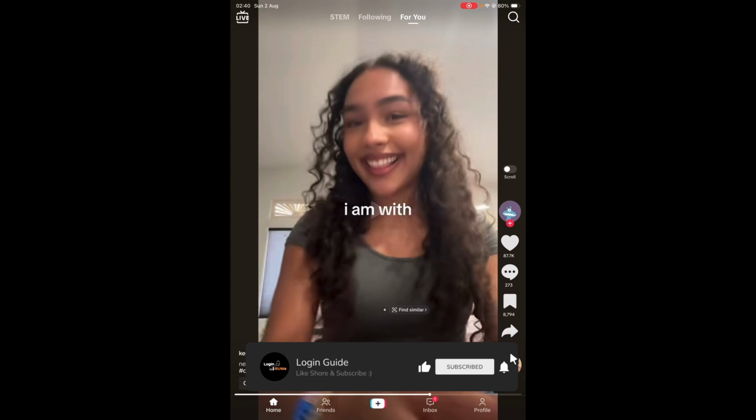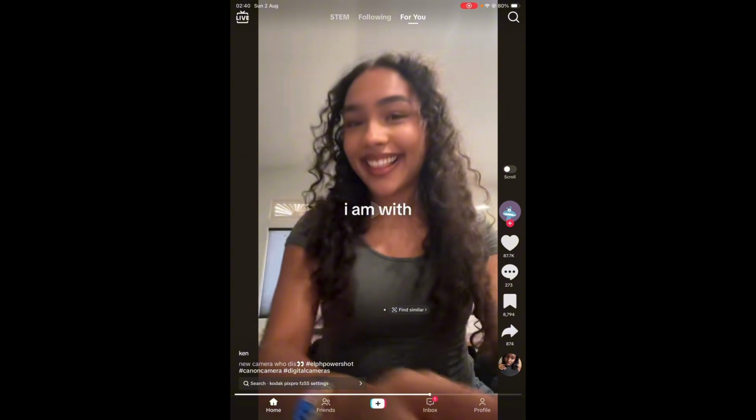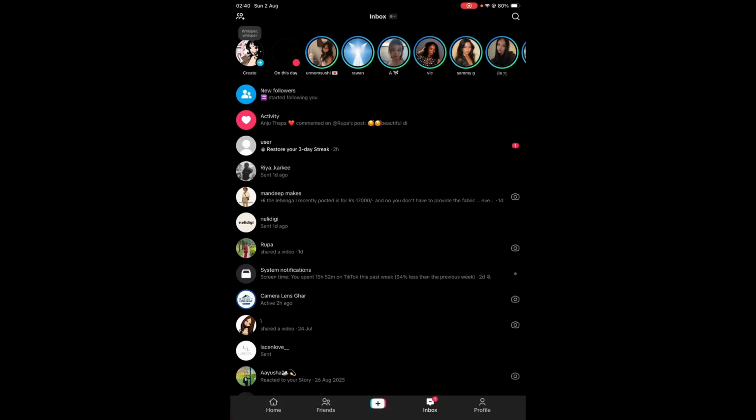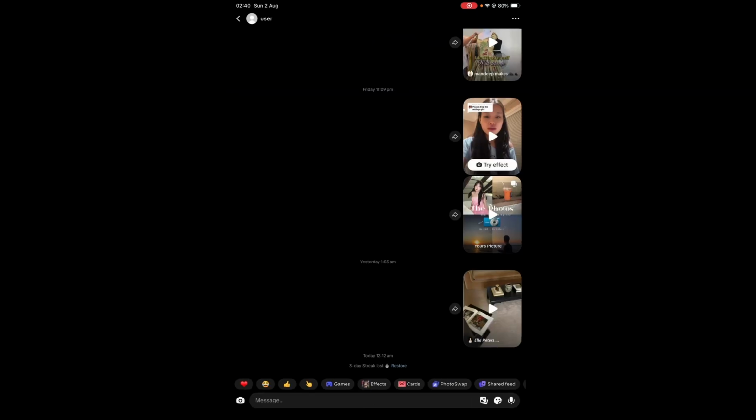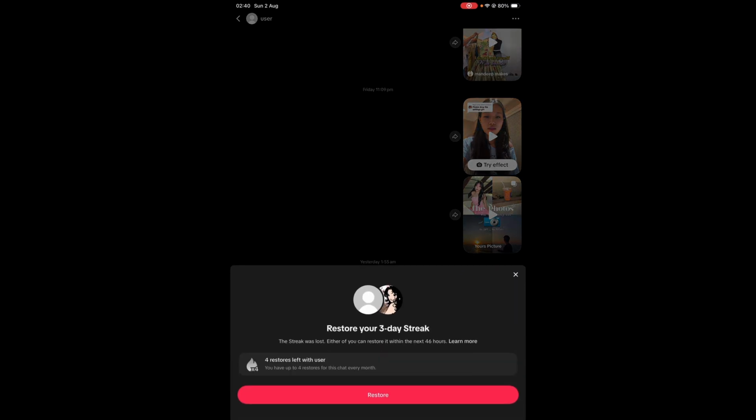and update it. After that, you need to click on Inbox from the bottom right corner of the screen, that is between the plus icon and the profile, and you'll be taken to your inbox section where you need to go ahead and open the conversation where you want to restore your streak. Now to restore, click on restore option, which is highlighted in blue color in a very small font. Go ahead and select it.